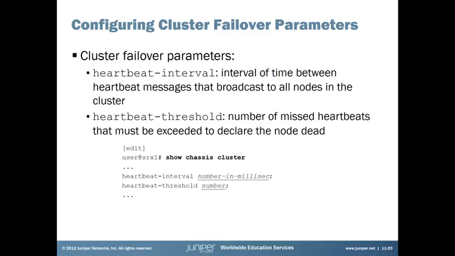Cluster failover parameters. We can take a look at our heartbeat interval, set that up, the interval of time between the heartbeat messages that broadcast to all nodes in the cluster, and set up a threshold, how many missed heartbeats must be exceeded to declare the other node is dead and therefore trigger a failover. So that is under the chassis cluster hierarchy.